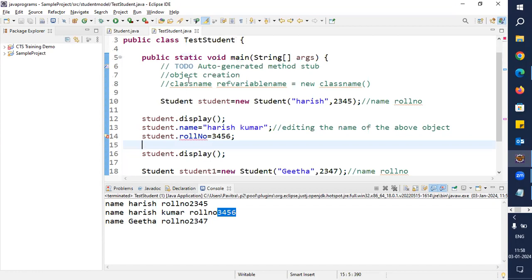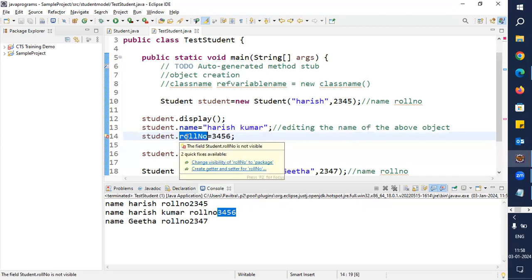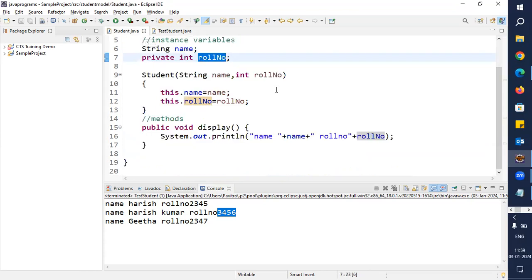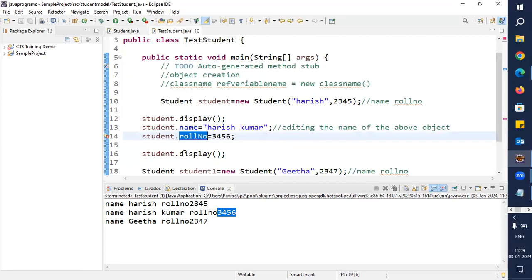Now you go outside the class. See, that time the roll number was working. Now the roll number is not working. Okay, it is giving me an error. And if you observe the error, the field student.rollNumber is not visible. Okay, that means the roll number is hidden. I made the access specifier private, right? So this roll number is hidden now, so it is not visible here.